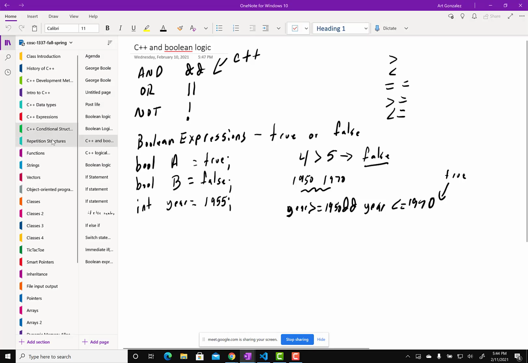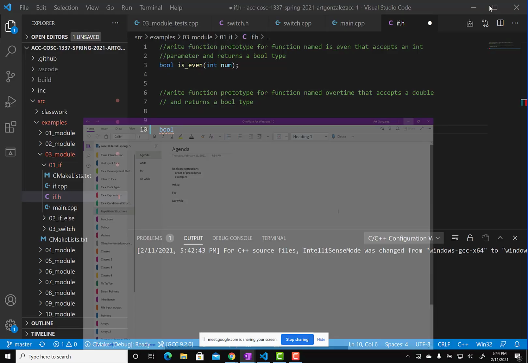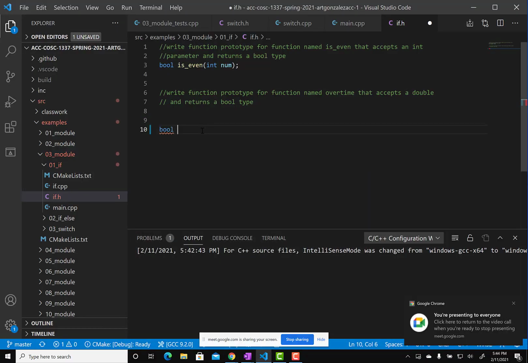Okay, today I'll talk about Boolean expressions, order of precedence for Boolean expressions, and we'll go over a couple of examples, like maybe three or four, just to make sure that you'll understand instead of guessing, right? 'Cause sometimes in the assignments, I see students guessing a lot. If you just know how they work, then you don't have to be guessing. Okay, so let's go over a few of them.